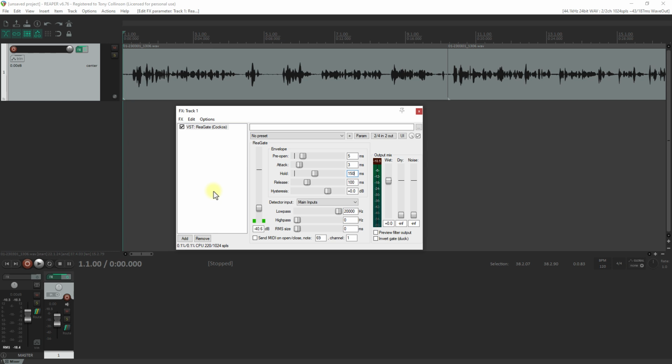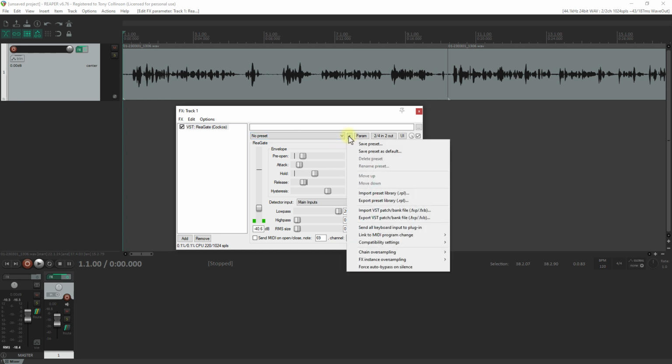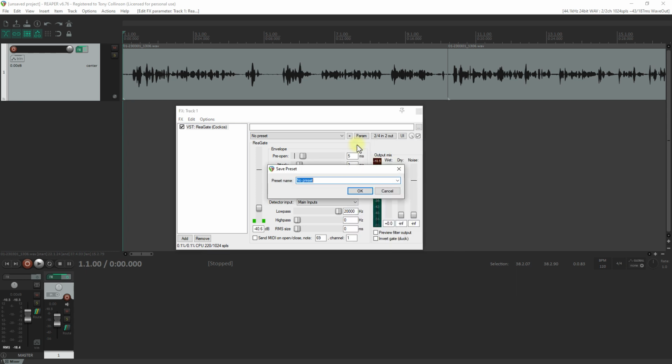Okay, now the next one is the release, and basically that's the fade out time when the noise gate closes at the end of the hold period. So we can put that at around about 35 milliseconds. Essentially now we have the noise gate set up, but we don't have a preset, and we can create a preset. So I'm going to add that preset. I'm going to save it, and we're going to call it voice gate and say OK.